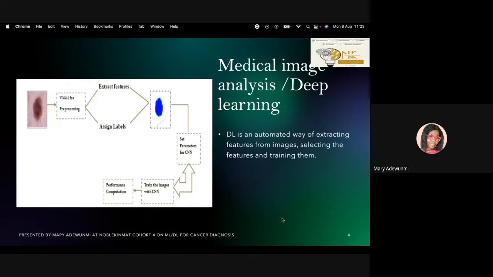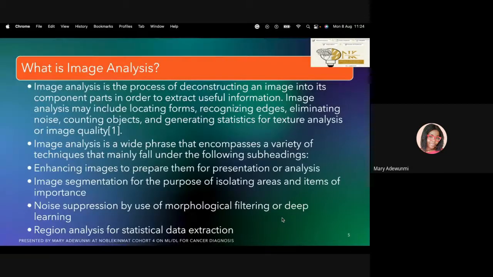Just know that when you say data, first what comes to your mind is pre-process. You pre-process data, you extract the features, you assign labels. That's in supervised cases. Then you set parameters, the fine-tuning, you train the models, and perform the computation. So that's just a summary of if you're carrying out deep learning.